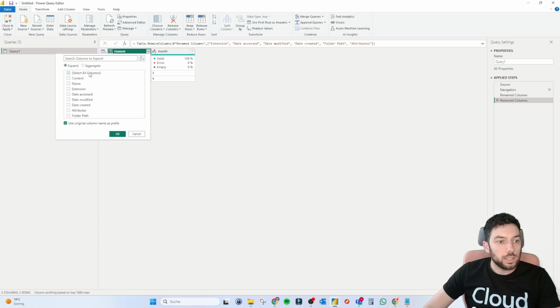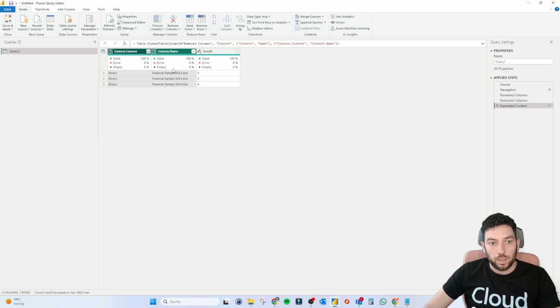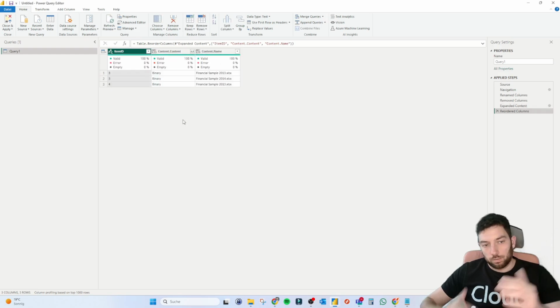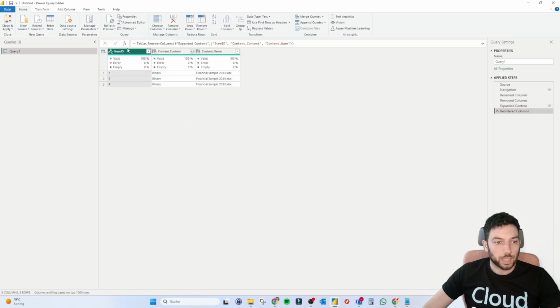So I'm going to deselect all of them, and I'm going to keep the content and the name. I'm going to click OK. And this is now going to show me here the content, which is the binary of those Excel files. And the name is the Excel file name with the ending, as you can see. And we still have our item ID just to make sure that we can sort them out. I'm going to place it at the left-hand side, since I like having the ID on the far left side.